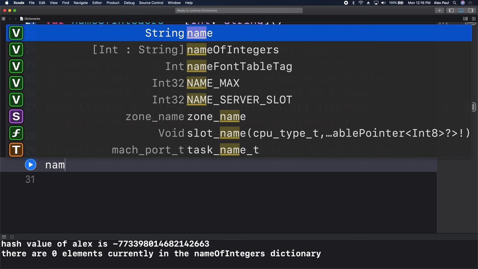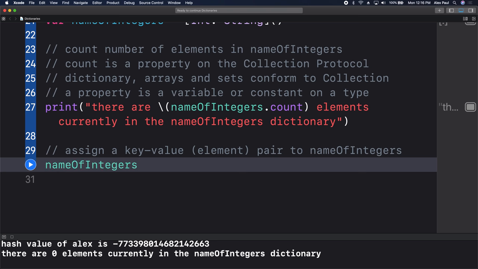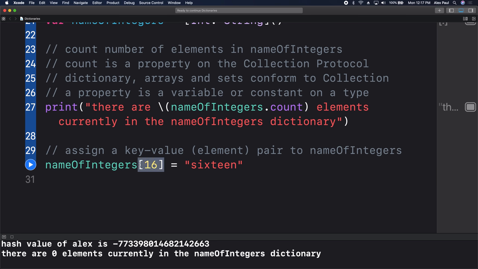So here, name of integers. The key expects an int. So here I say 16. And it expects the value to be of type string, "16". Let's go over that. So we see subscripted. I'm not accessing like an array subscript here. Basically, the 16 is the key. Give me the value at that key. The key is 16. Assign it the value "16", right?